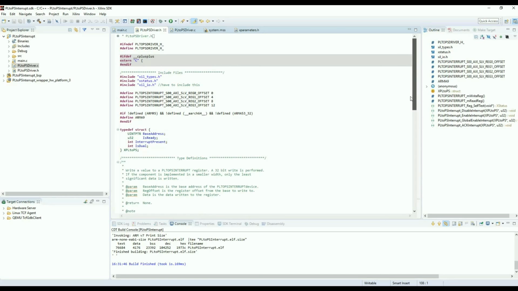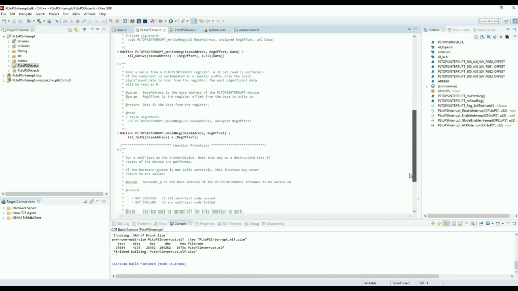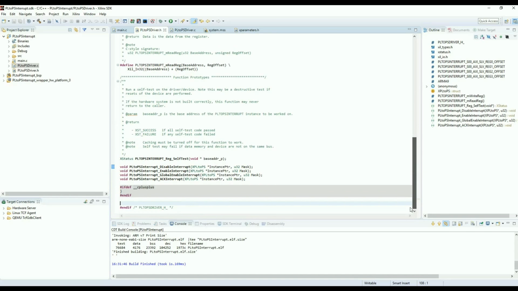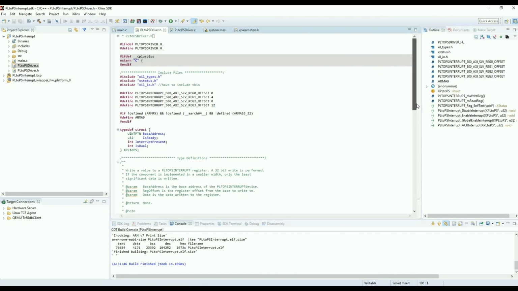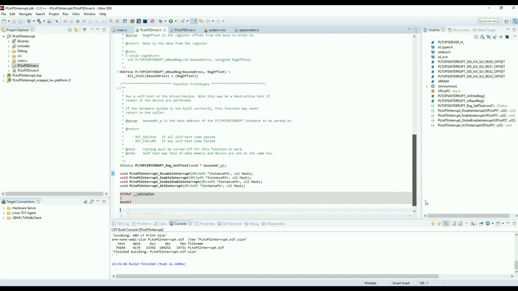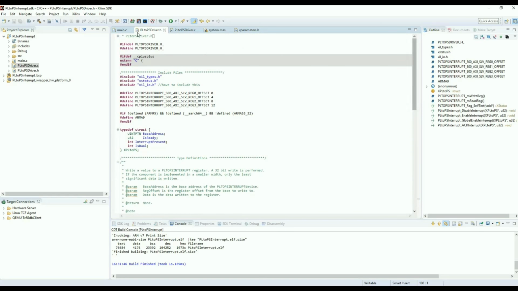Your code should look like this. I don't see any reason to type it out. Pause the video, go through it piece by piece, and that's probably easier for you to do on your own rather than me typing it out line by line. So once again, this is the PL to PS driver.